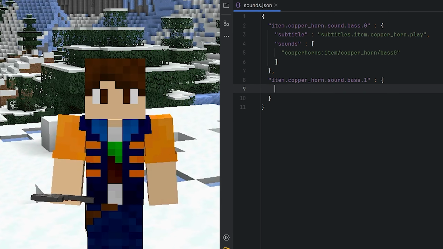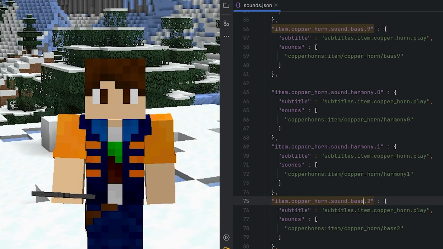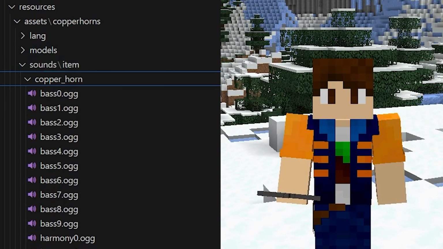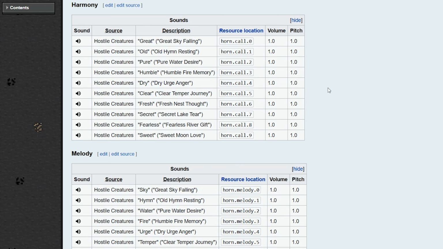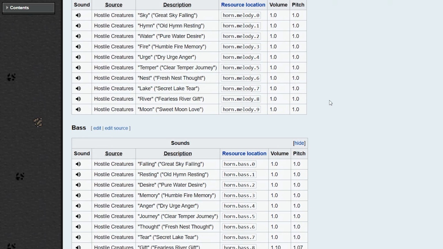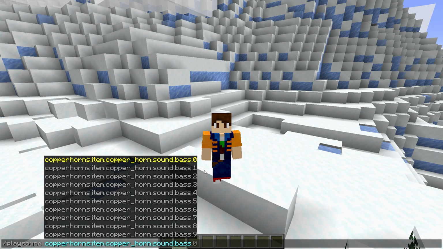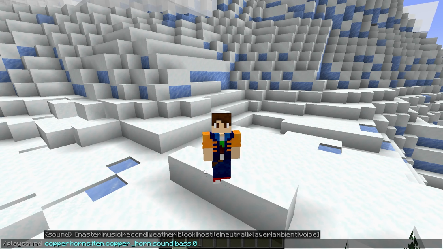Oh, and make sure to write a JSON file that lists out all the sound file paths so that you can play them using the play sound command. And the last step is to add the actual sound files for the copper horns. Thankfully, there is a website where you can download those sound files called Minecraft Wiki. Thank you, Minecraft Wiki. And congratulations, you can now play the copper horn sounds using commands.